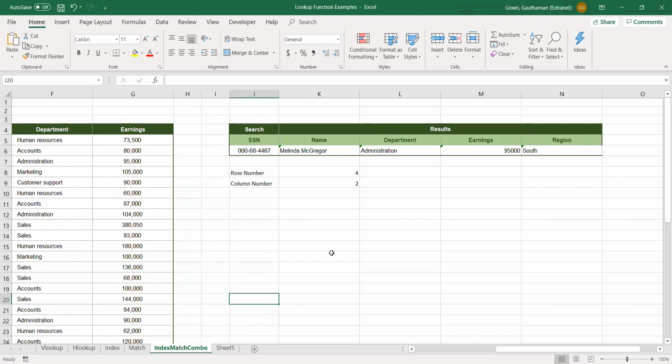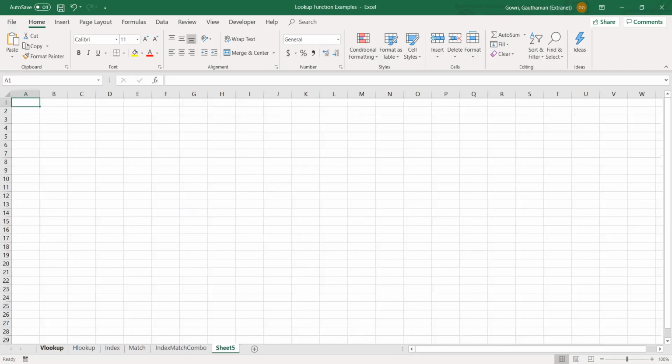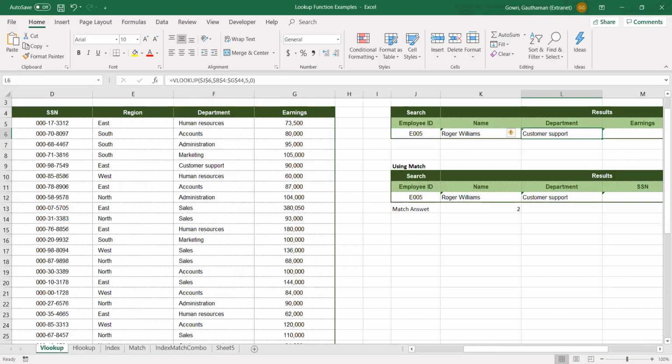No. Fine. See, this time I'll show you lookup from one sheet to another sheet. I'm using this. I'm only going to take this part.